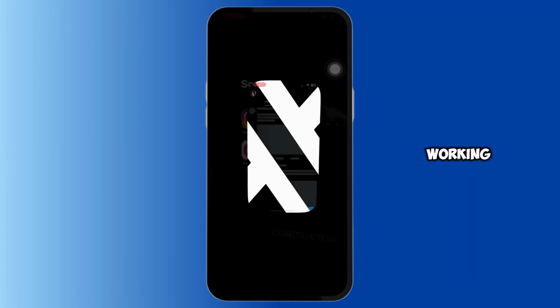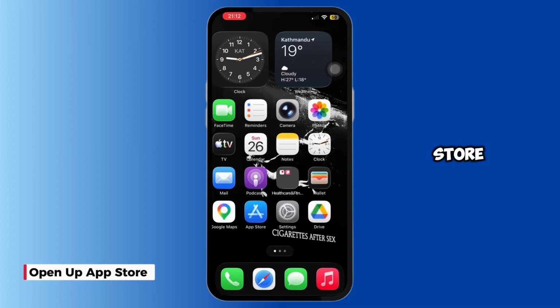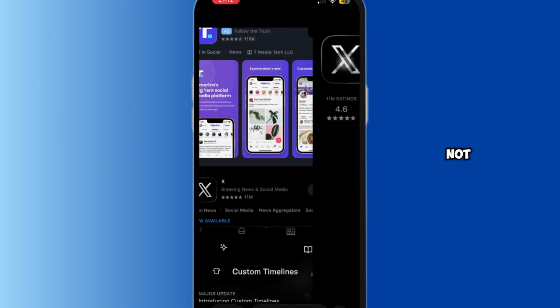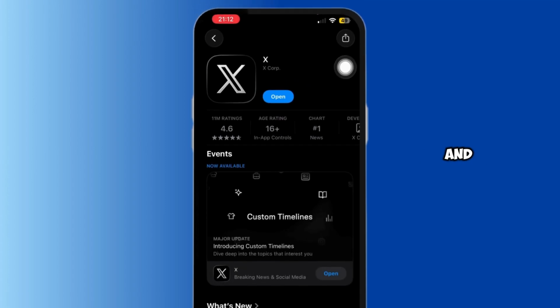If it's still not working, head back to your home screen, open up the App Store. In the search bar, you can simply search for the X application, and once you search for it, check for update. Make sure it is updated. If not, you can simply tap on update and update your application to its latest version.